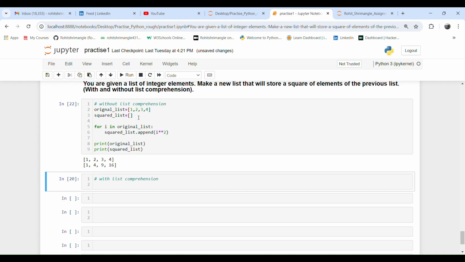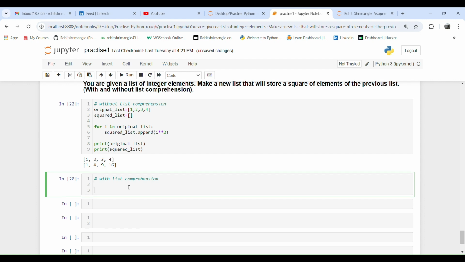So here we created the original list and then an empty list, and then we also wrote the for loop, and then we appended these squared elements into the square list. So this was a lengthy process. Now let's see with list comprehension. We have to write it in short.